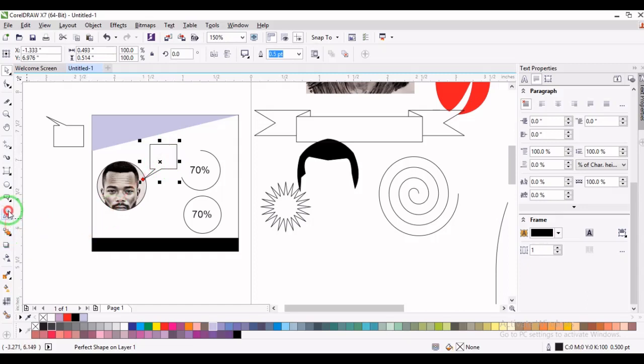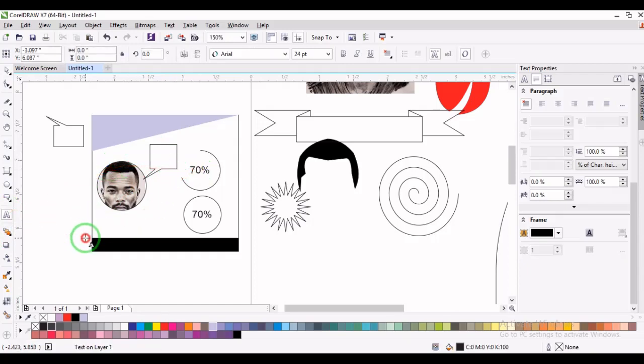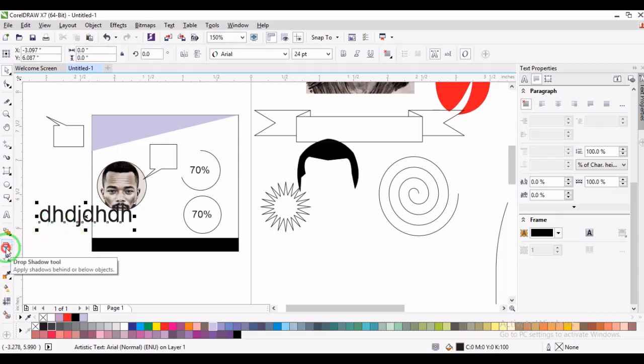All right, the next shape here is the text tool. It's the one I use to type this. Once you click on it, you can type anything you want to type. I believe you're very much familiar with that, so I don't have to stress myself on that. Next is the shadow tool.